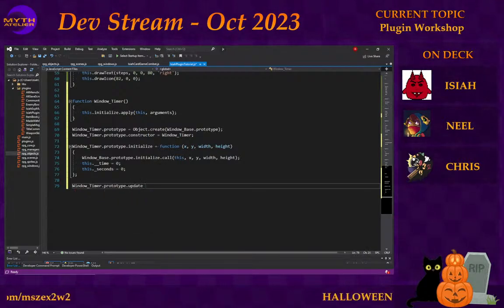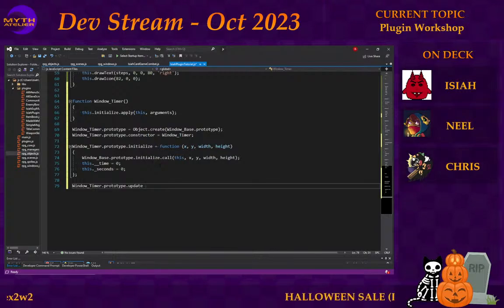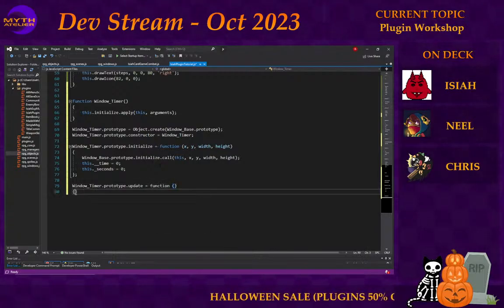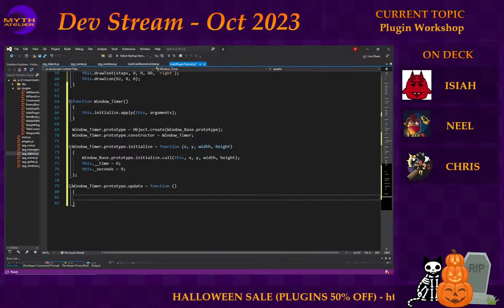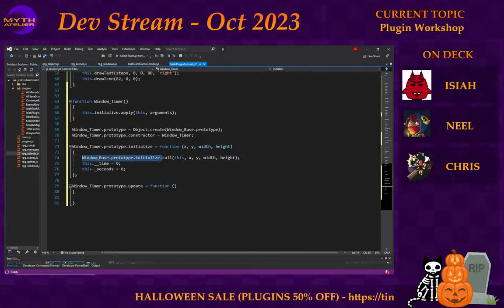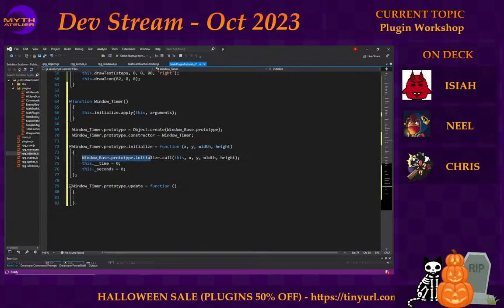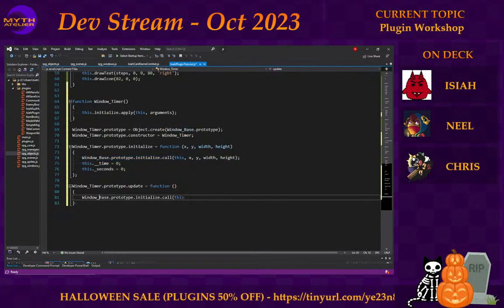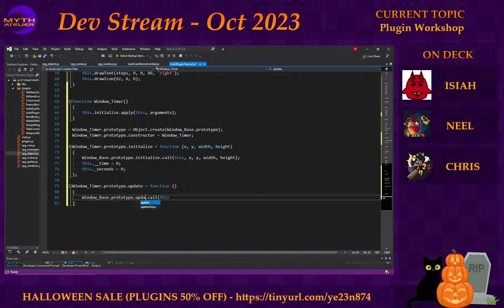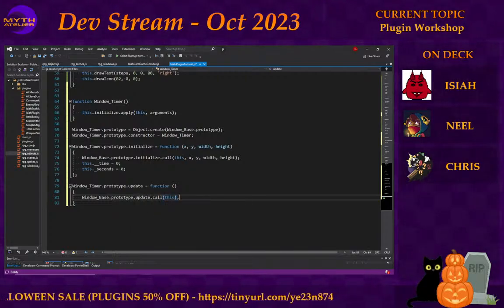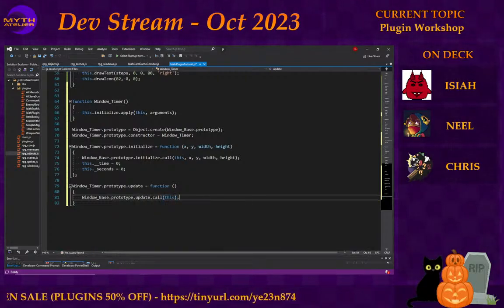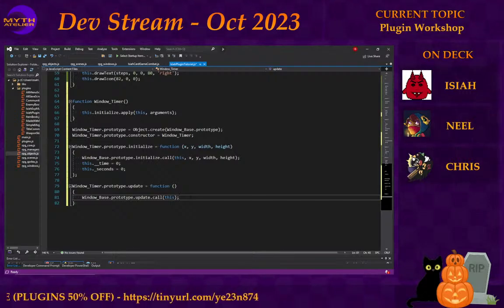window.timer.prototype.update, and this is a function which is called once a frame, so 60 times a second. The original one didn't have any parameters, so we don't need to worry about that. We do want to call the original window base function. So we'll say windowbase.prototype.update.call this to make sure that it does everything that window base does in its update. We don't want to lose that functionality.